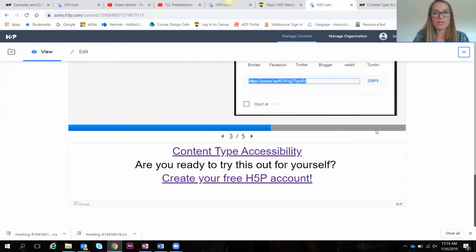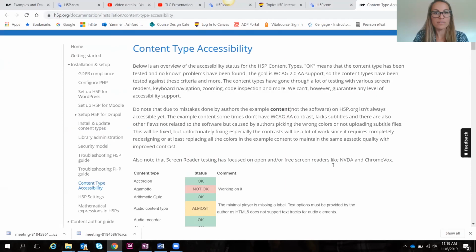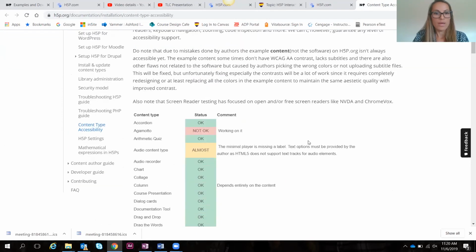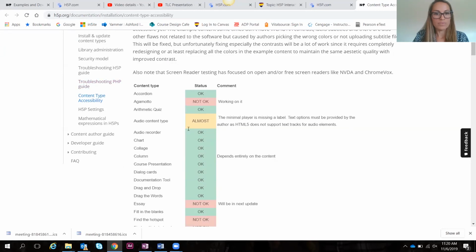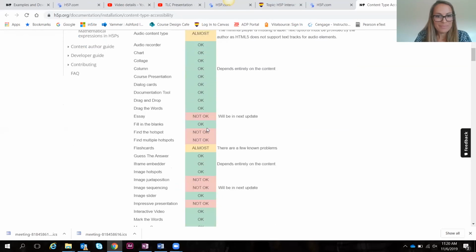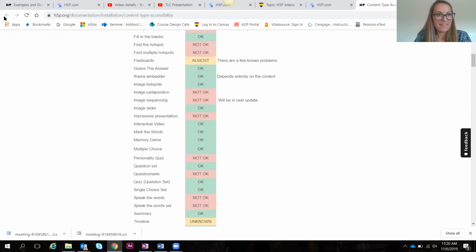So let's take a look at the different types of content that H5P offers. And this is the content accessibility. These are all the different content types and whether they are accessible or not. I guess almost means that they're working on it. But it's pretty cool. So that's the end of it.